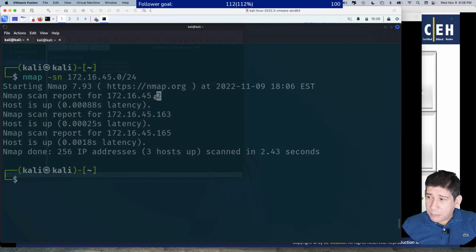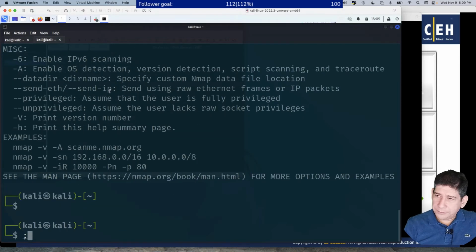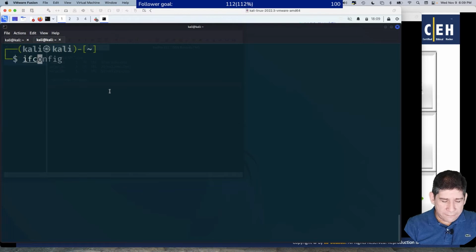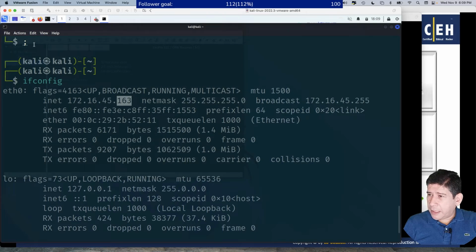The Metasploitable machine has this IP address, and my Kali machine is this one. And maybe you are going to ask me, okay, how do you know that this one is the Metasploitable and this one is your Kali? Easy, very easy. Nmap results provide your IP as the last one. The last result is you. Let me show you. If I execute ifconfig here, look, my IP address is the .163. And let me see the Nmap result.